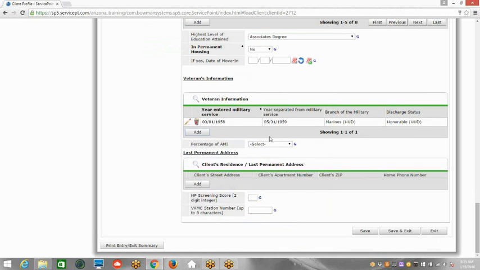Then we have the percentage of AMI. This is used to indicate if the household's income is less than 30%, 30 to 50%, or greater than 50%. I'm going to choose less than 30%.